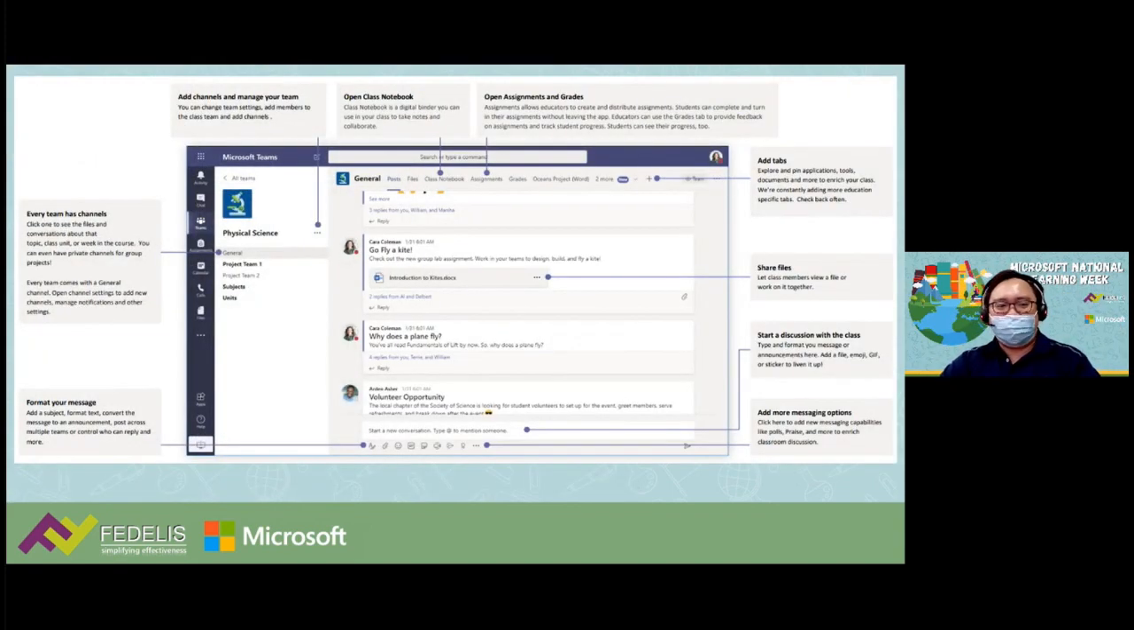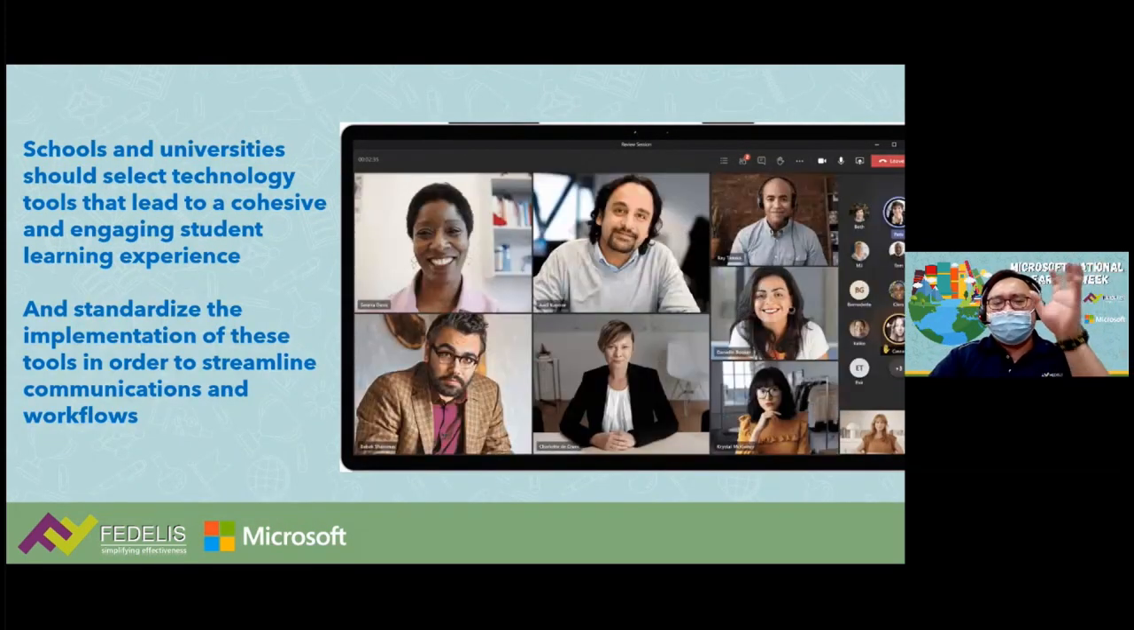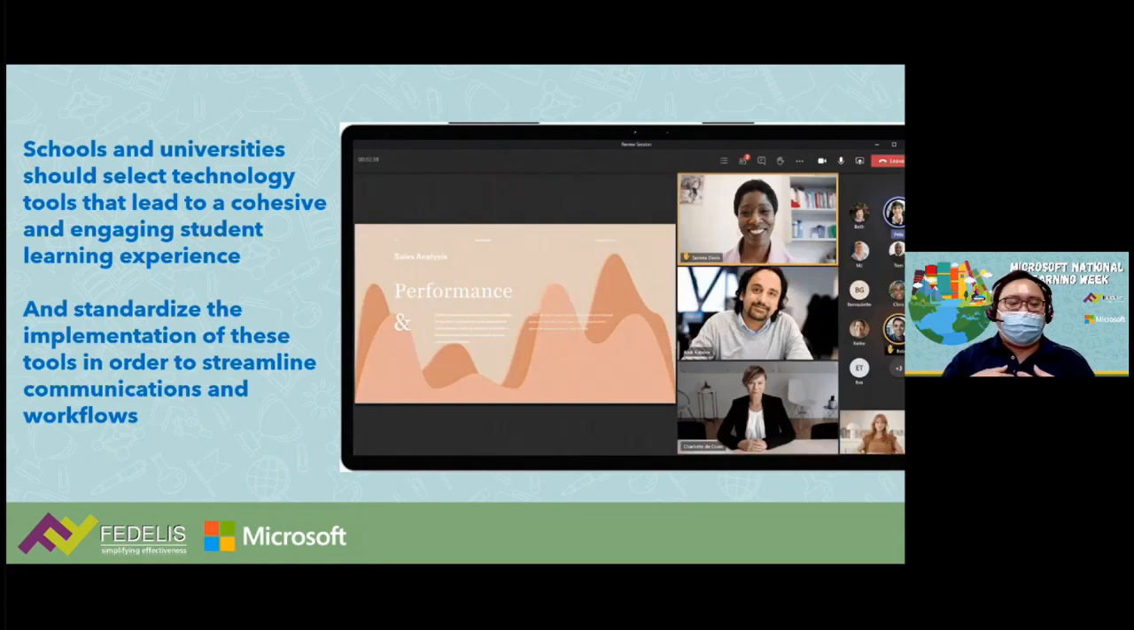So this is Teams, obviously, because for today we talk about Microsoft, and I'm from Fidelis. We are the GTP. So our product will be Microsoft Teams, or as everyone says, Microsoft 365. So Teams is one of the best education platforms for you to use, right? Because inside it they already have the classroom concept. I believe most of you, maybe 100% of you, have already experienced it. And if you need to understand more about the concepts, the tools and the features that you can use to improve, always look for us, or you can go to the Microsoft website to get more information, right? So schools and universities should select technology tools that lead to a cohesive and engaging student learning experience. So you need to choose a platform, right? Of course, obviously for today, I will actually not sell.